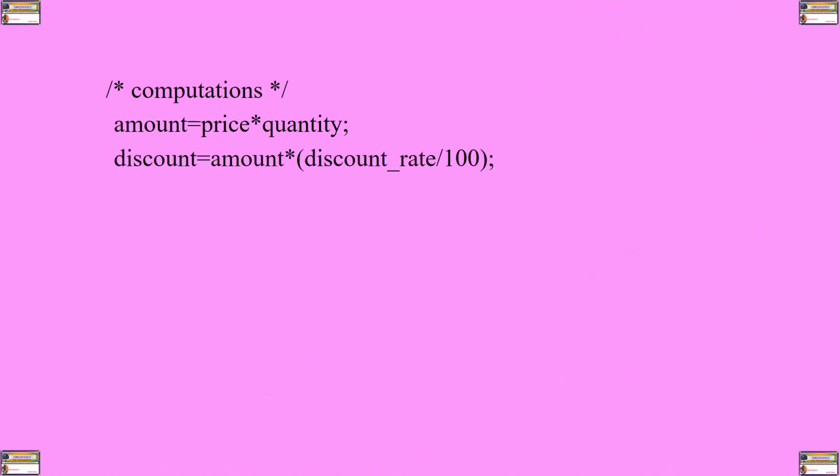The next section is for doing calculations. So this is the comment, computations. This statement picks the value in the memory location called quantity, the value which has been entered by the user, multiplied by the value in the memory location called price, and the product or the result of that multiplication will be stored in the memory location called amount.